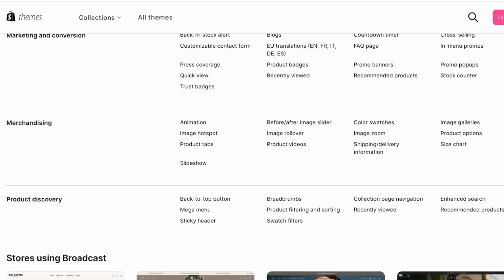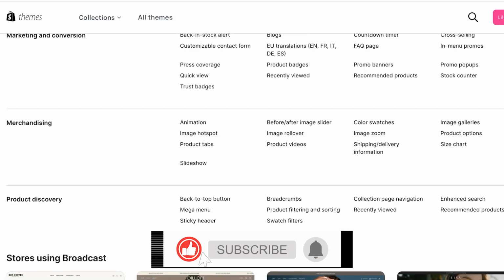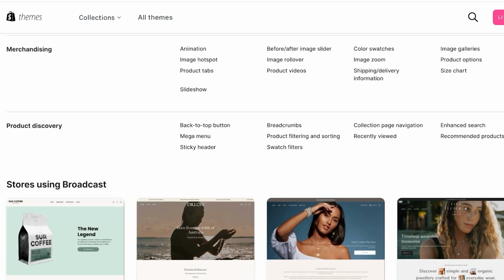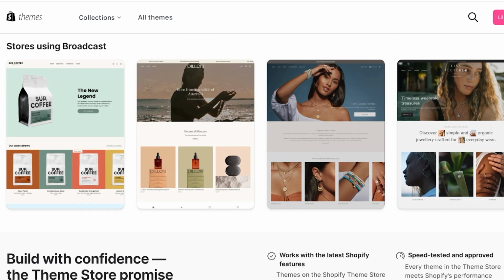We also have multiple different features, including slideshows, image rollovers, color swatches, image galleries, shipping info, before and after sliders, animations, and product discovery filters, as well as breadcrumbs. Now, what does a store which is using the Broadcast theme look like?